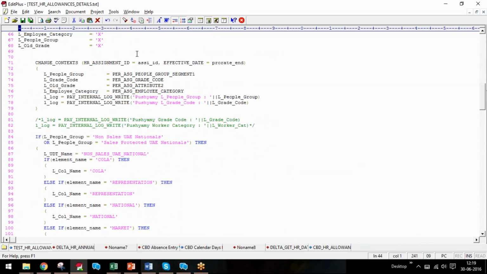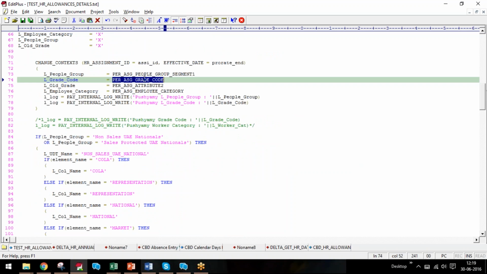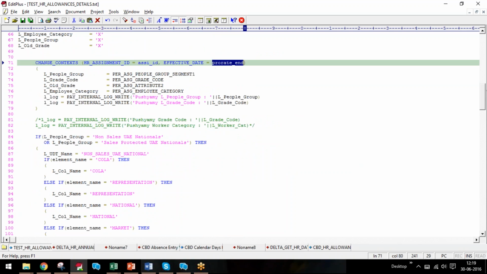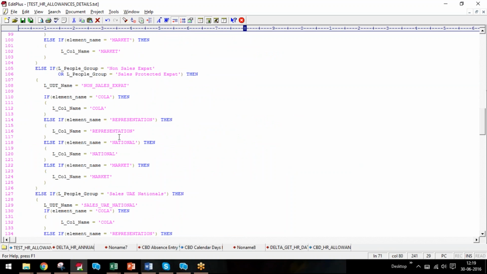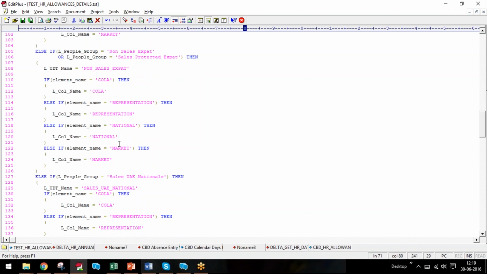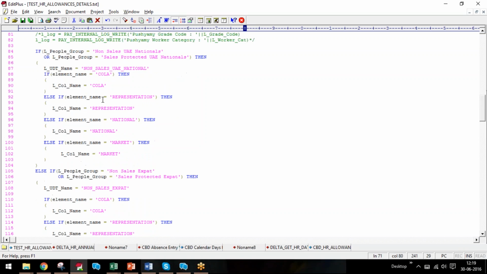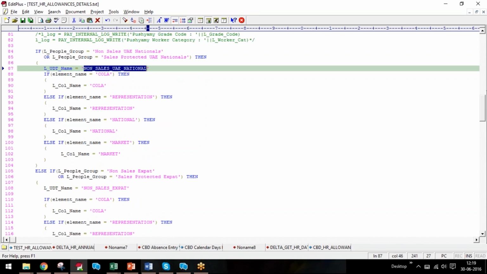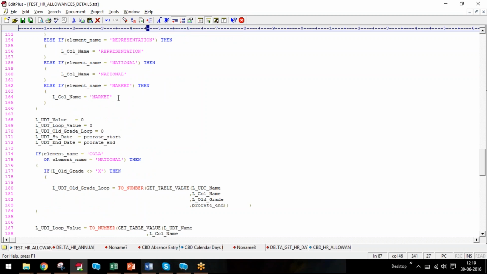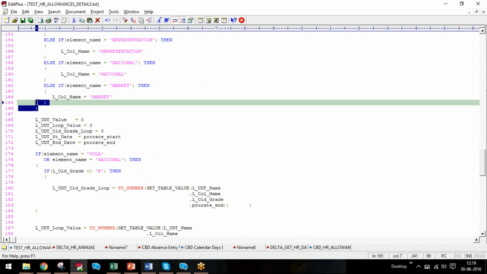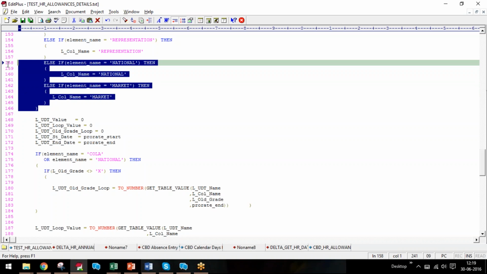So we are getting the grade as of that prorate end date, and then we are checking certain conditions like what is the database item that is available. Depending on the grade, what is the UDT that is applicable? People group and grade. It all depends on the requirement. So we arrive at the UDT name and also the column name.